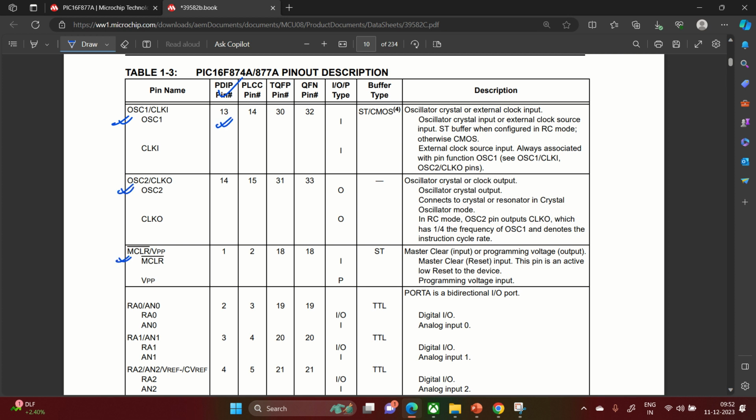This is MCLR, that is master clear input or programming voltage input. Whenever you want to reset your microcontroller, you can connect a switch to this particular pin, and it will reset the microcontroller. So this is pin number 1.